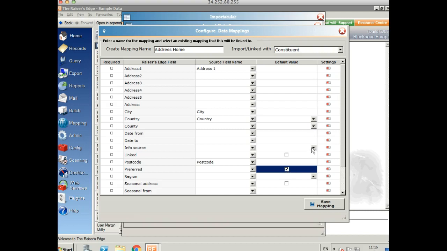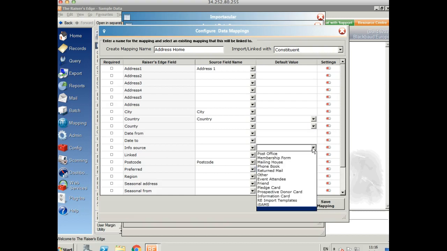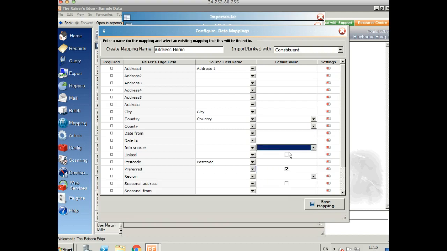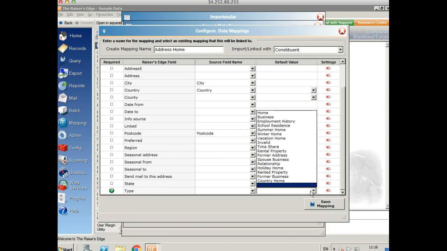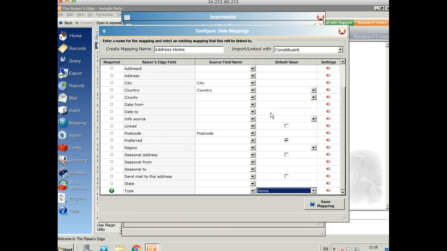If it's a drop down, then you can select from anything that you've got already within that code table and it will show you the options. And again, here we've got a required field of type, so I'm going to choose this as the home address.